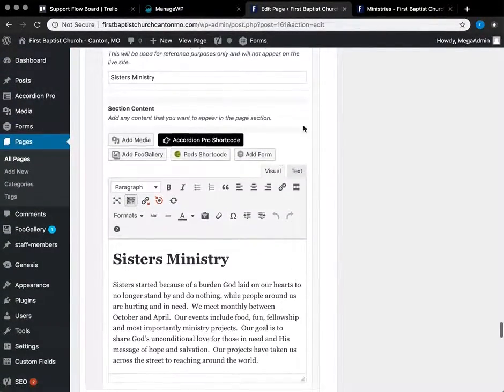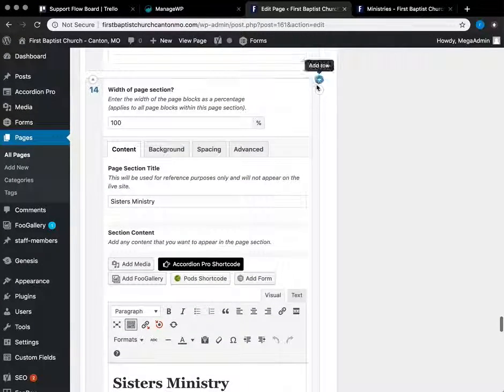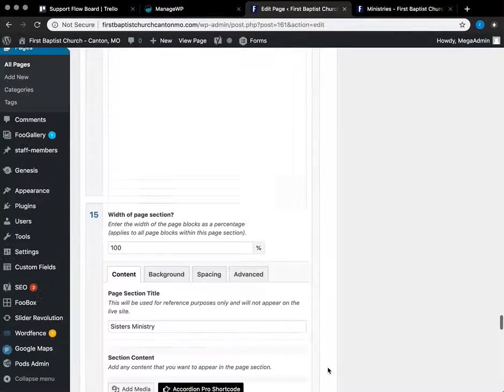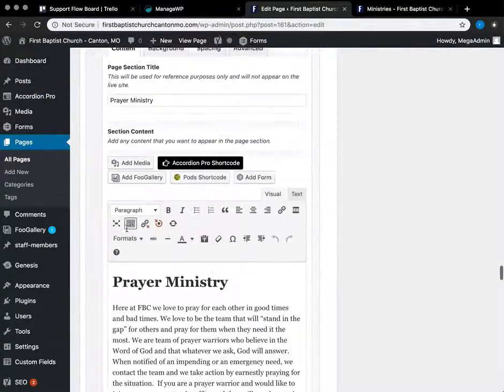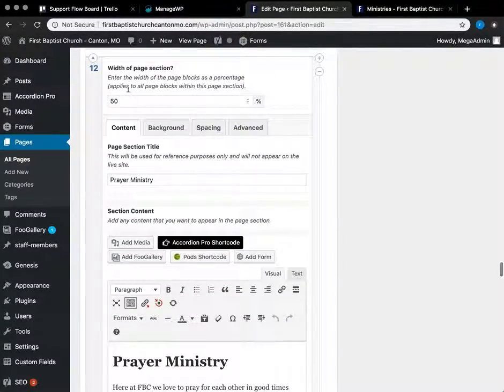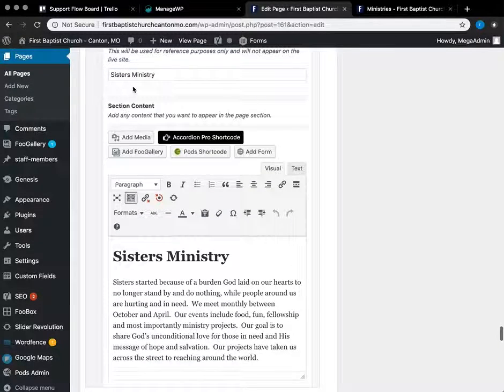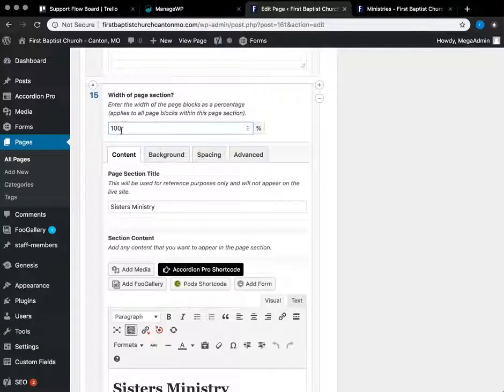So we're going to, let's see if we can just do add a row. So we've added it before Sisters Ministry, but now, you see how this is the width of the page section. All of these up here are 50%. So we need to make these two 50%, so it'll only be half the size.